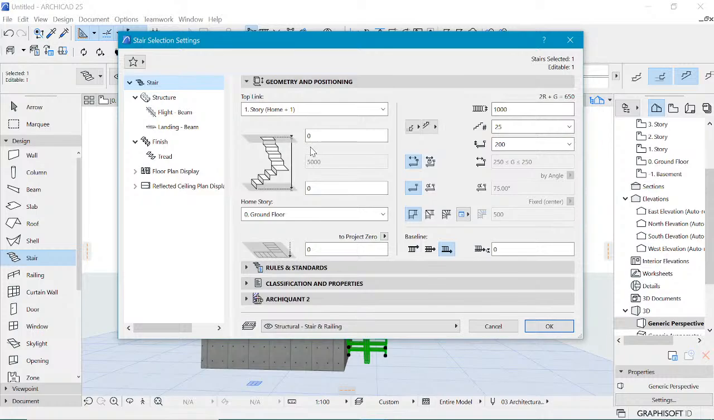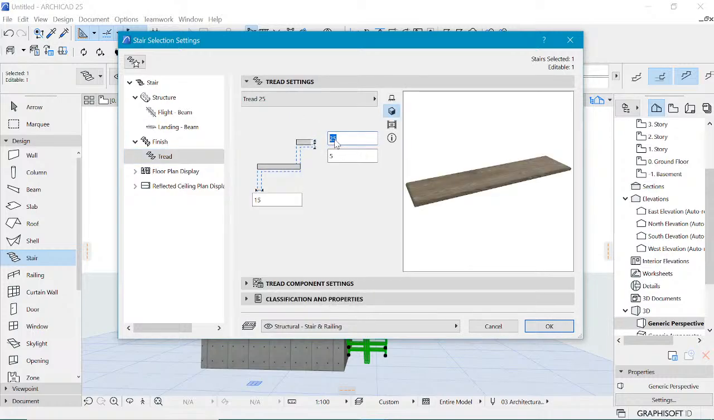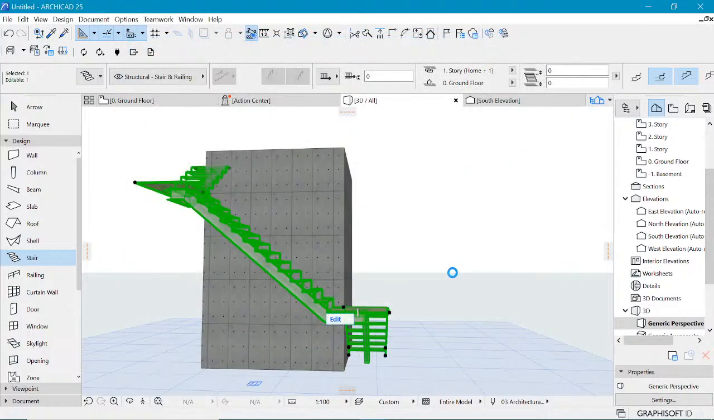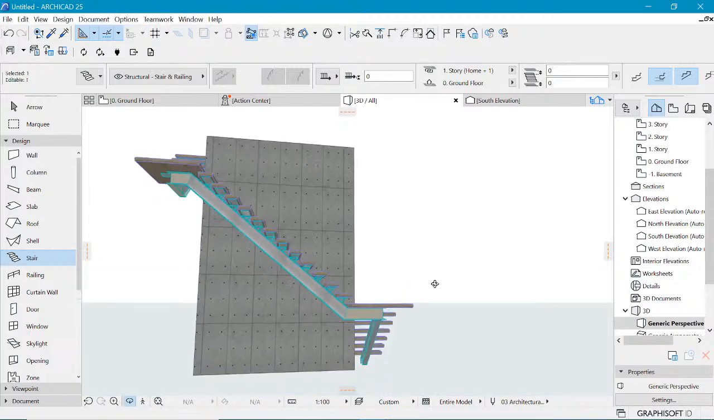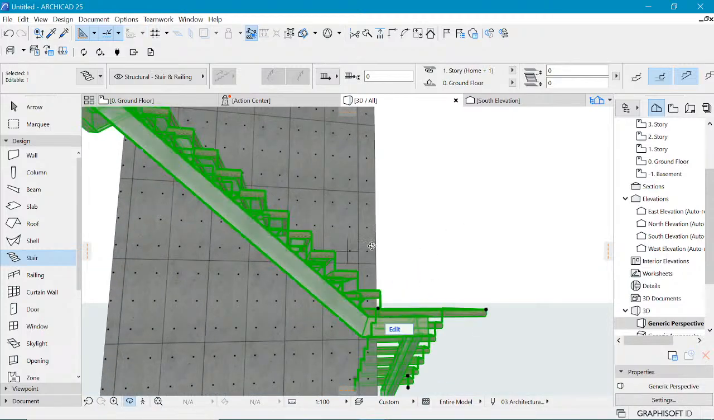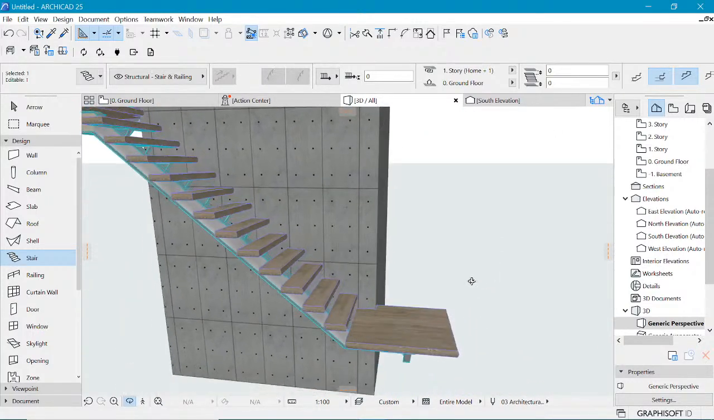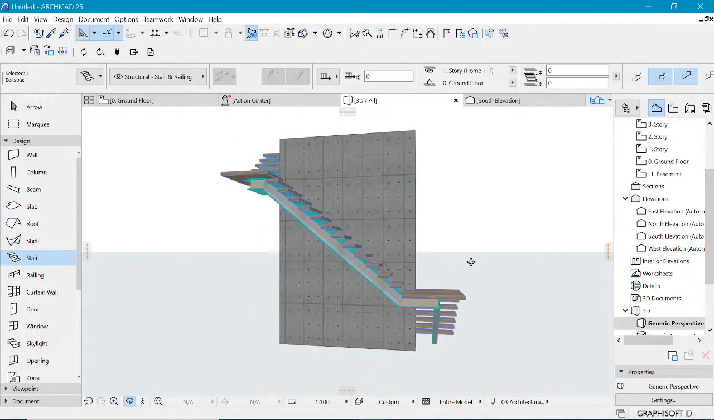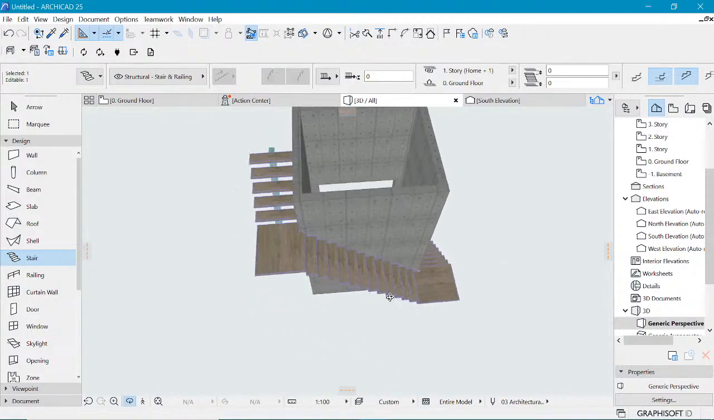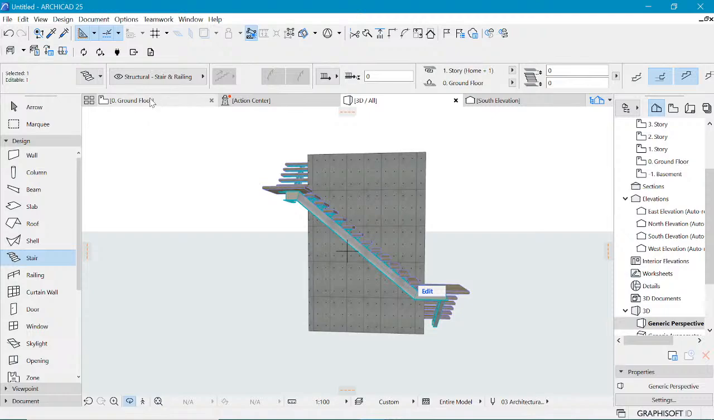So I'm going to go ahead and make this, let's go to treads and make them a little thicker. I'm going to make it like 75. I'm going to say okay, and yes, it should be updated. As simple as that. So now you can see we have much thicker staircases that run all the way to the top, which is pretty interesting.